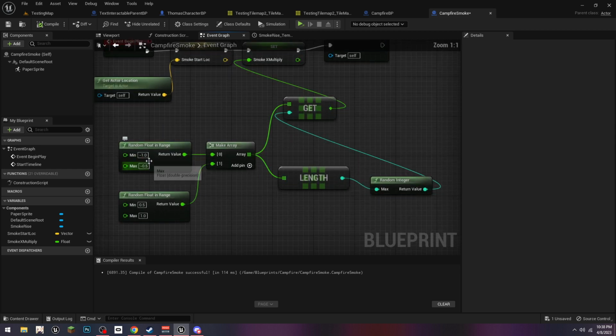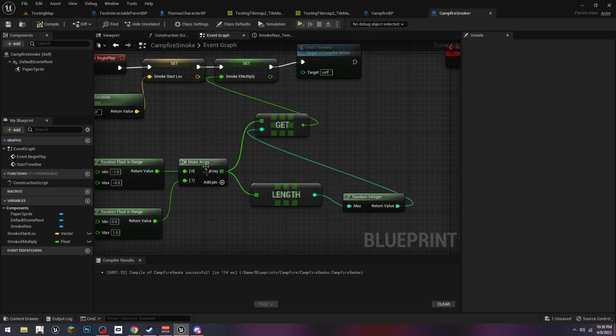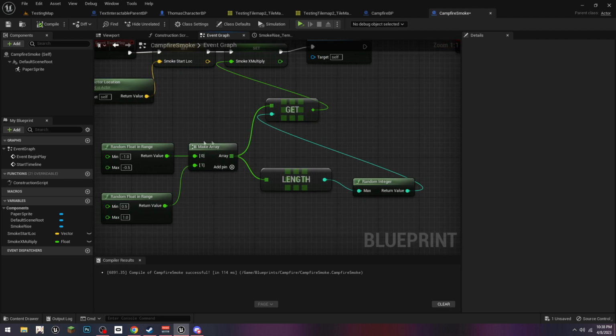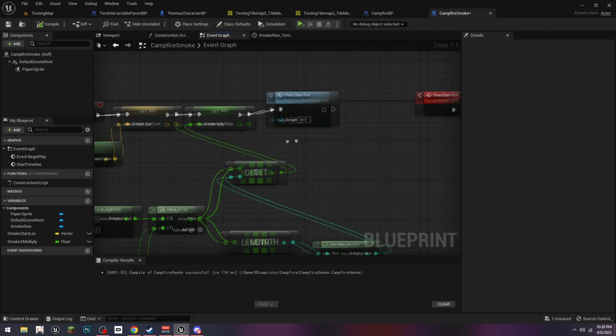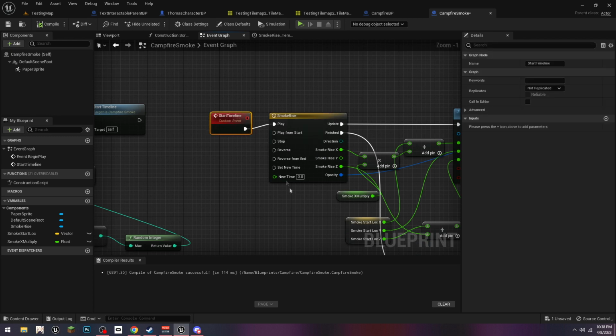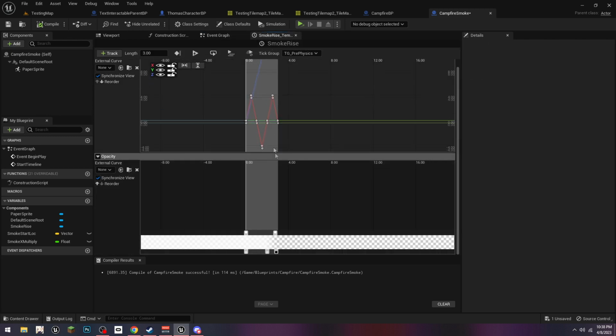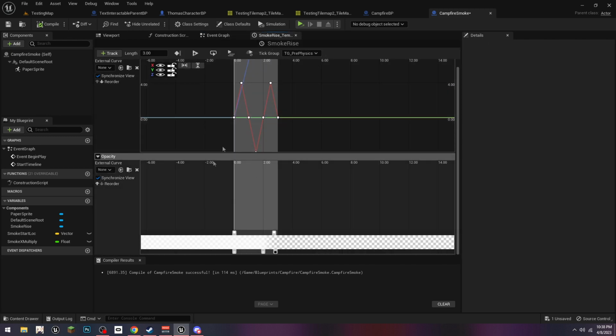The multiply is just, it'll choose between anywhere from -1 to -0.5, or from 0.5 to 1. So anything in between -0.5 and 0.5 is excluded, so nothing in the middle. Just makes an array and then randomly chooses between the two and sets that as a multiplier, and then we start the timeline.